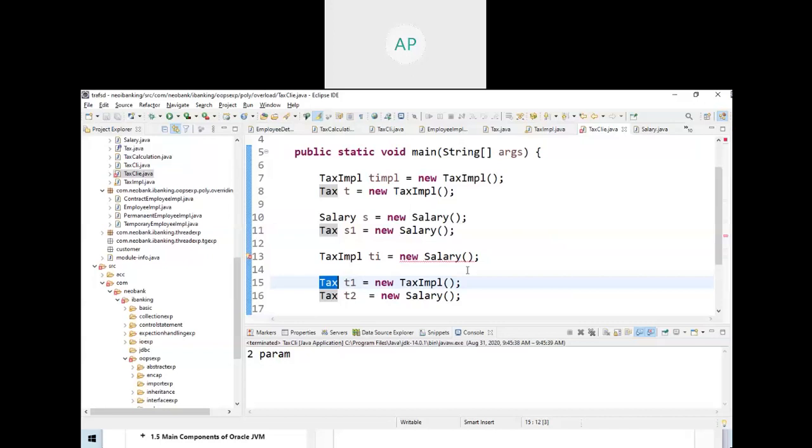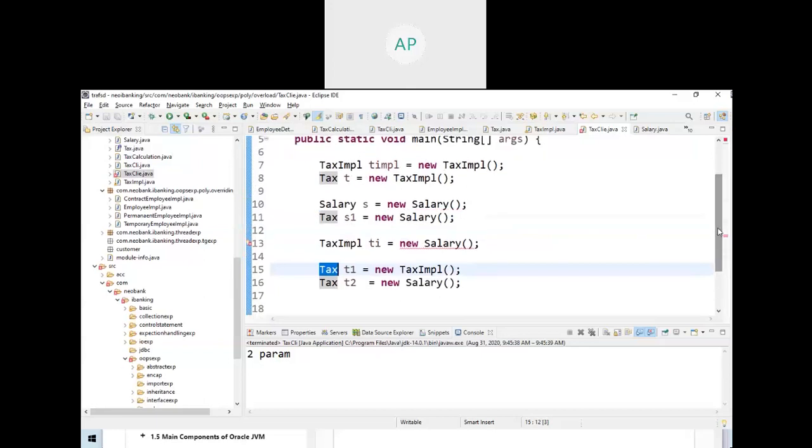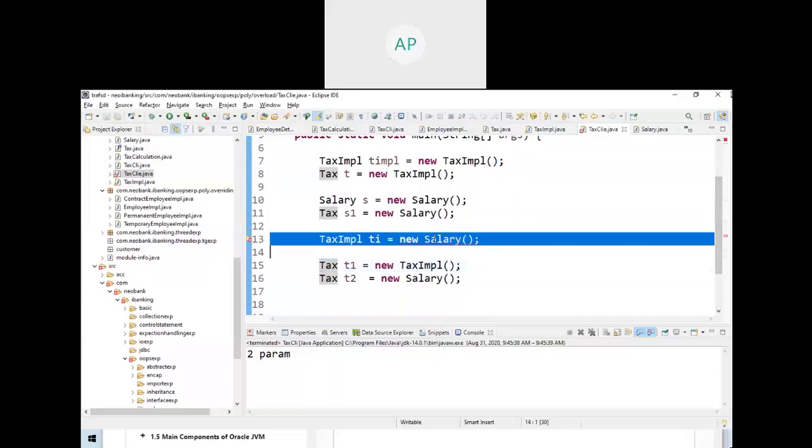One was overloading, we saw overloading: same method name, different parameter. Overriding: the method is present both in superclass and subclass. This one: a variable can point to any object as long as the type of object is the same. So this is very, very important. Try to understand this one.